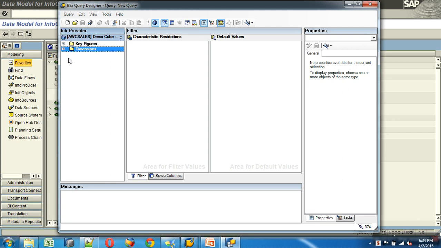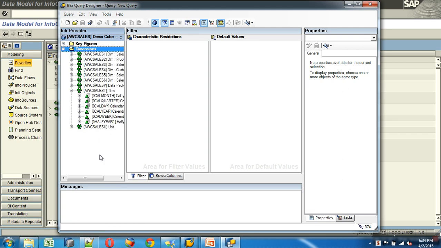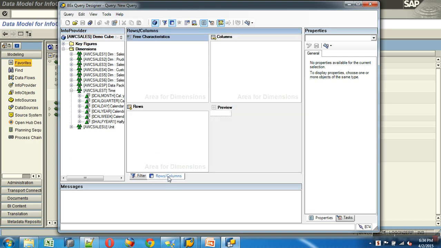Simple. I just want to do a simple report. I have year, right? I would like to see year-wise sales amount. So what I'll do, I'll go to the rows and columns block. You see the rows block. The importance of the rows block is that any object I place into this, I can just drag and drop.